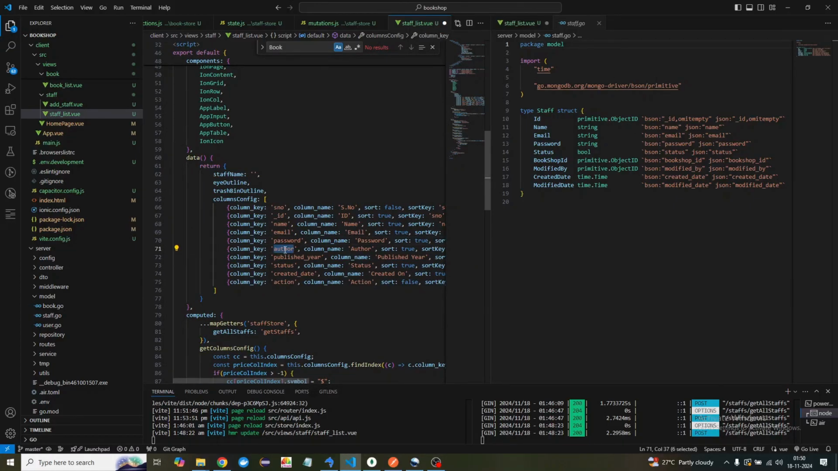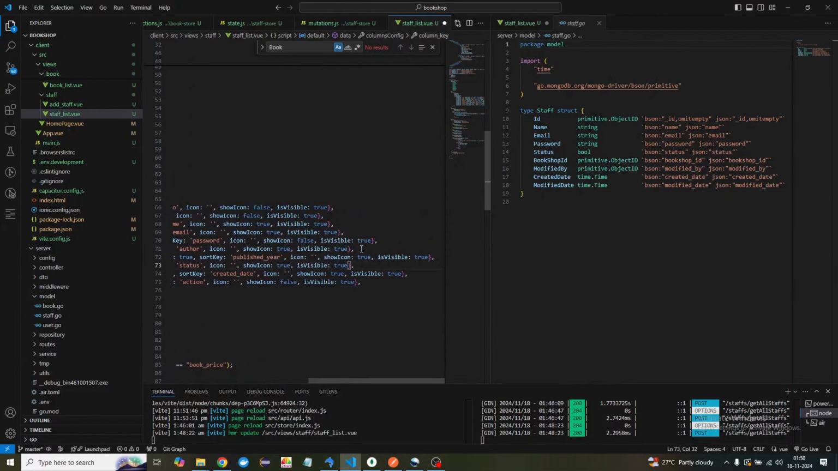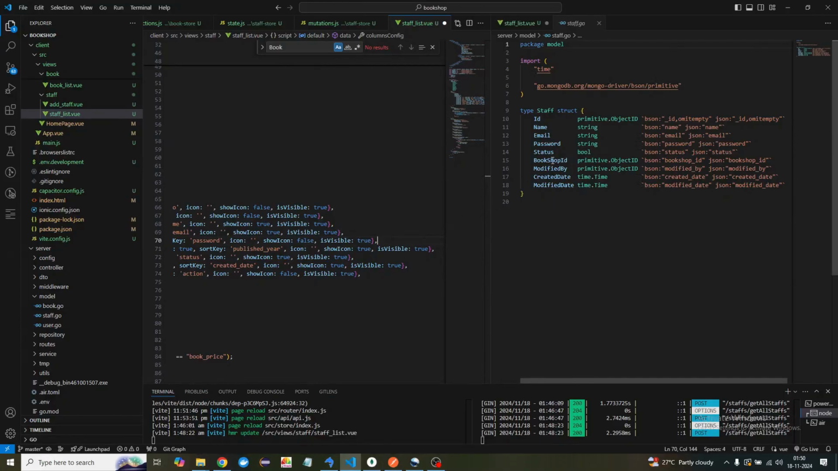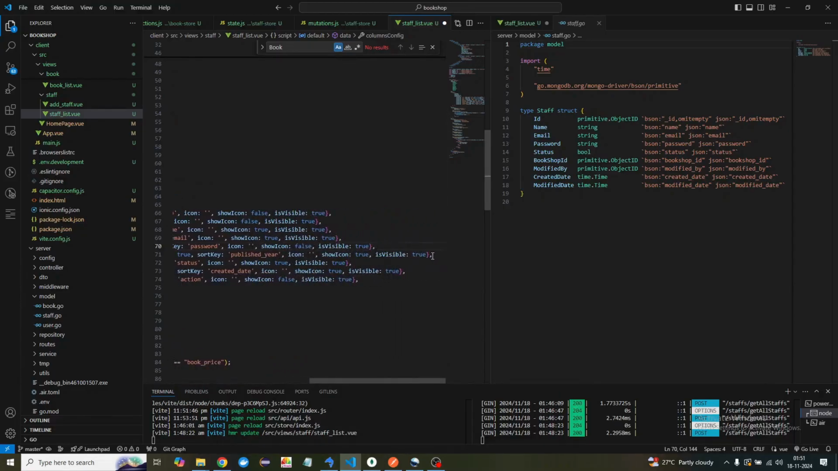And then we should have a status as well, so I'll say status, right? Okay, we have a status over there, so we can just remove this, we don't need this. All right, and then what else do we have, bookshop ID as well. We don't need bookshop ID in this case, because the staff will be fetched based on the bookshop ID itself, right? And then we have created date and modified date. So created date should be there and action should be there. Published year we don't need, so I'll just remove it from here.